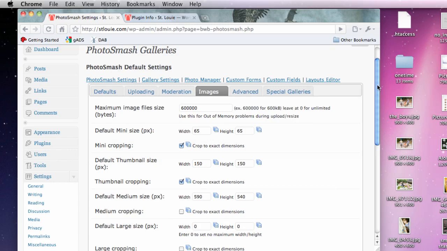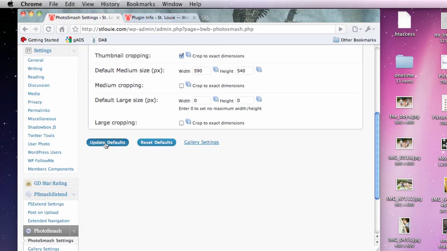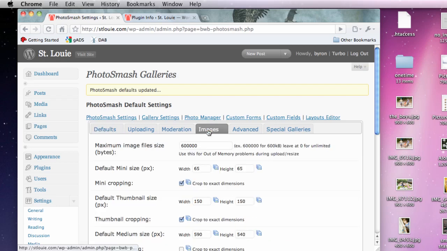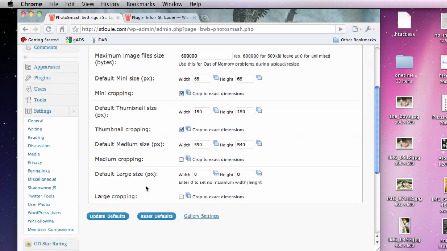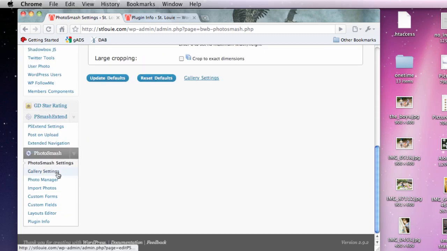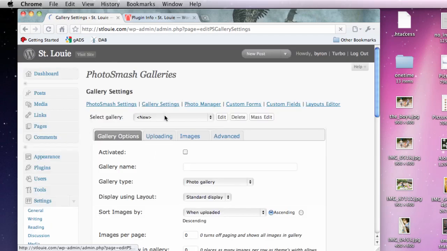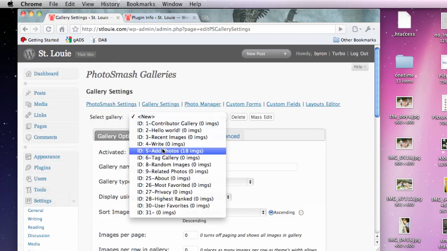Now I need to come down to the bottom here and update my defaults to actually save it in here as well. So now I've got my 65 pixel mini image. So let's go check out our gallery settings. Now this is where you can set up individual galleries to have different settings.